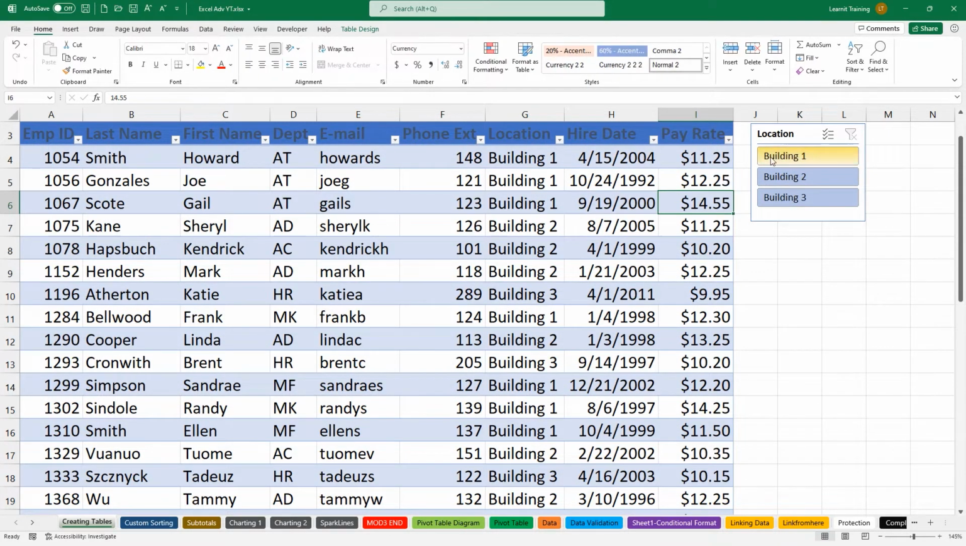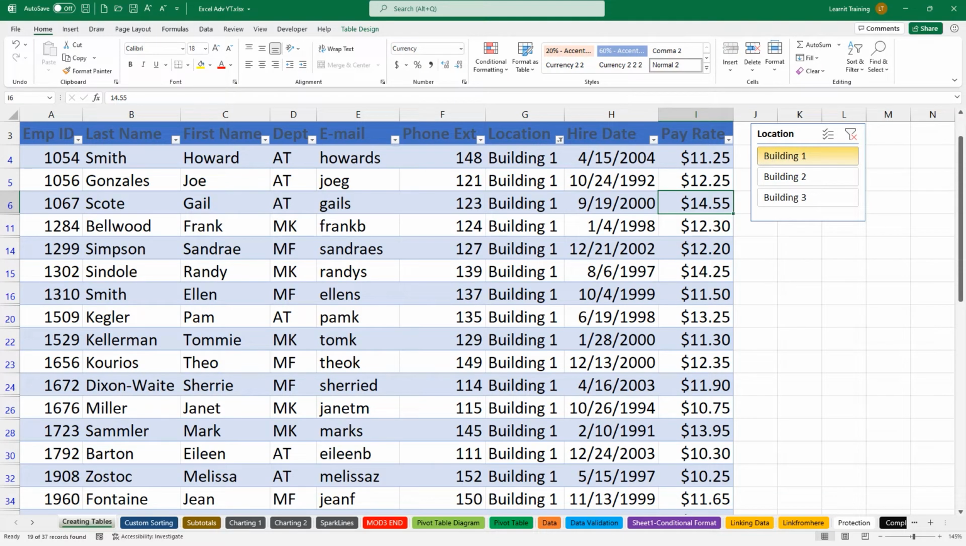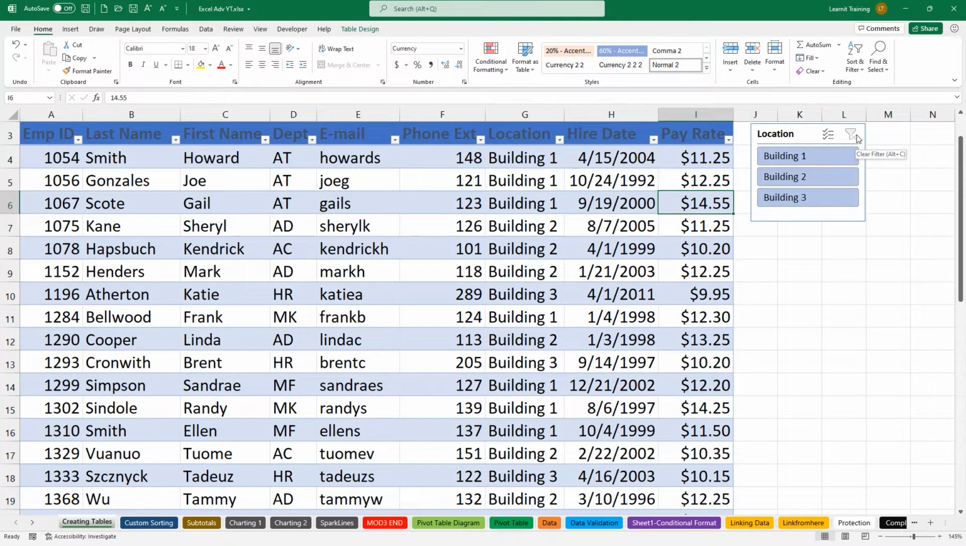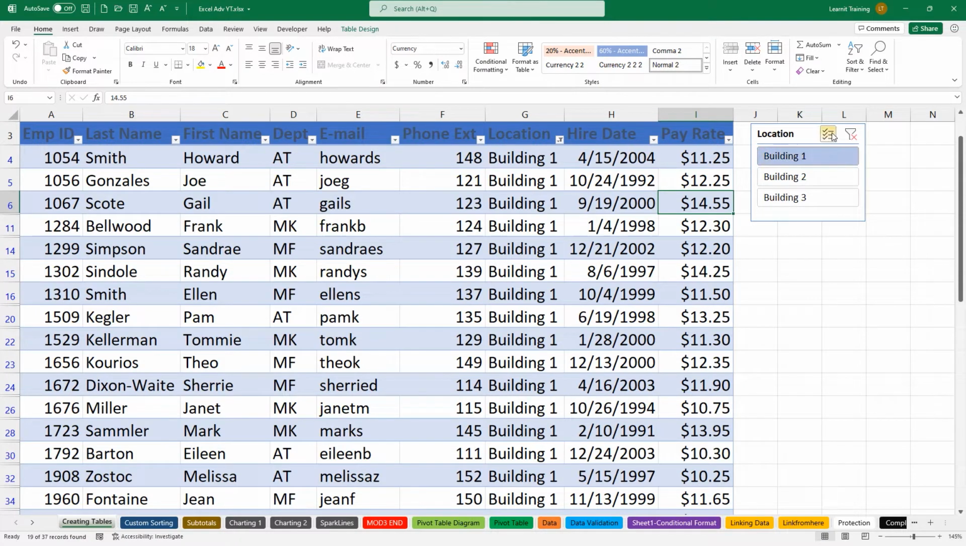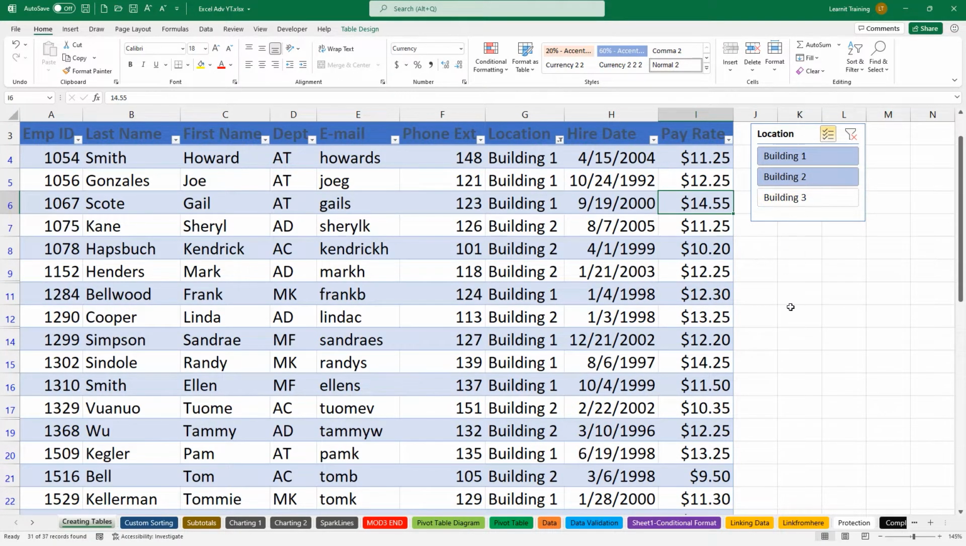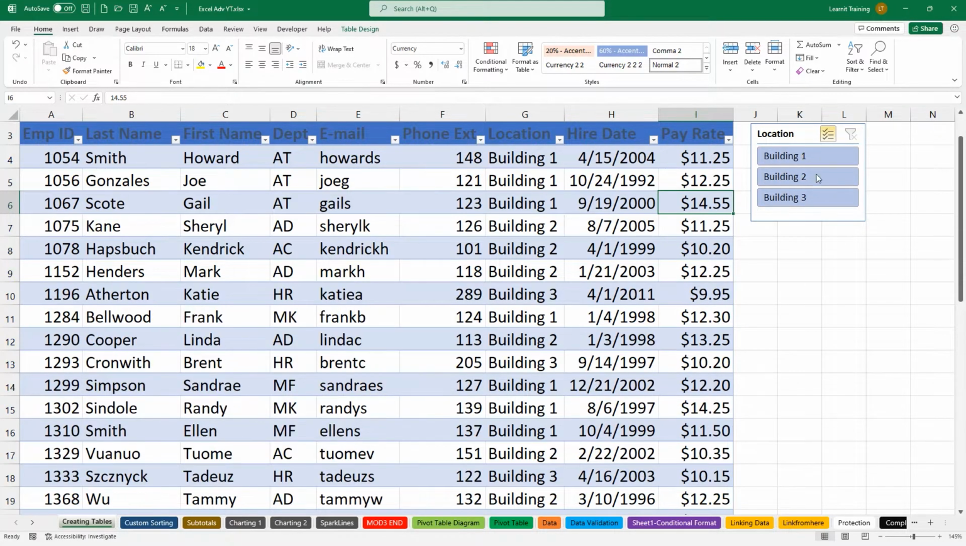This essentially is a visual filter that allows me to filter a column of data without using the little drop-down arrow here. I can clear the filter. And if I wanted, I can select multiple items by turning on the multi-select or holding the control key down as I select my options. So far we have the ability to name the table and to filter the table visually.